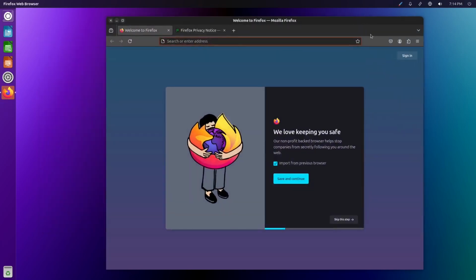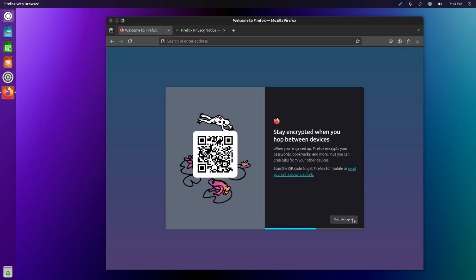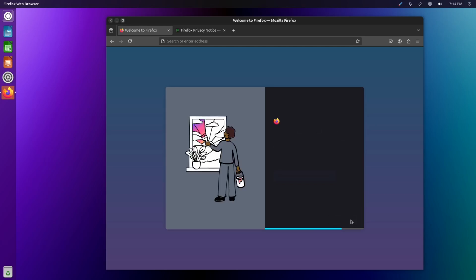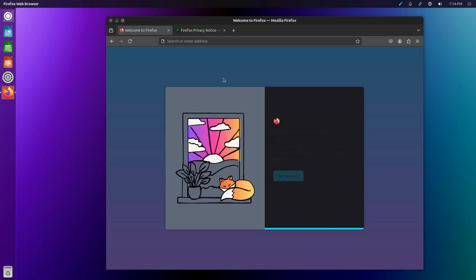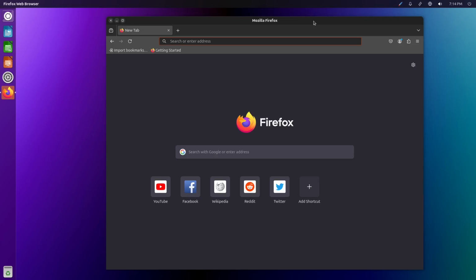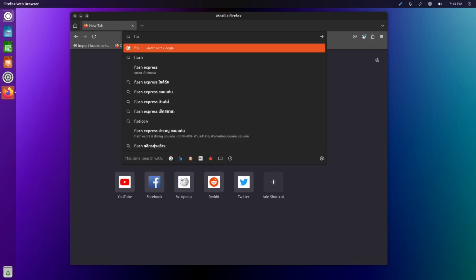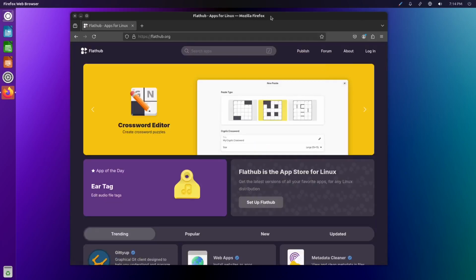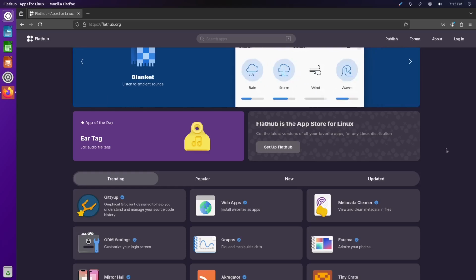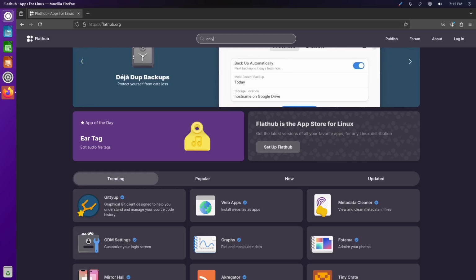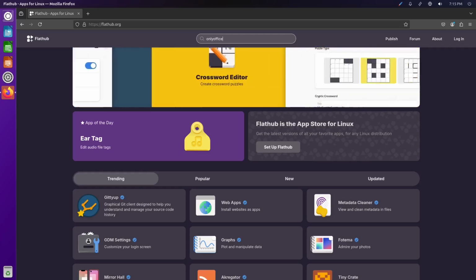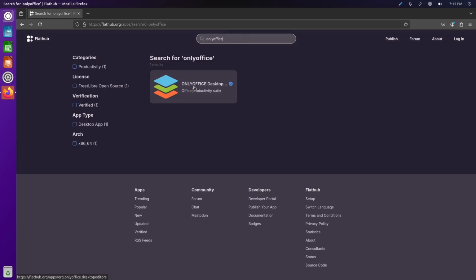Let's go back to the Firefox. I'll be skipping all of this. Skip. Start browsing. So as you can see, let's go to the website of Flathub, flathub.org. After that, you have to go to the software. For example, you click into OnlyOffice and then search for it. Then you have the OnlyOffice right here, and then just click.